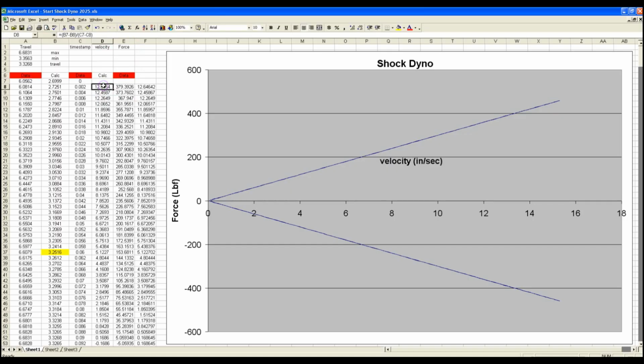Right here, that's velocity. And then I don't have real data, so I just multiplied the velocity times 30, and this would give me like a force. In real life, I'll have a real force data. And then I have another one where it just takes the absolute value of that. And then I plotted it. And normally this would kind of be like that, depending on if it's linear or regressive or whatever. But this is basically what you look at on your Shock Dyno curve.